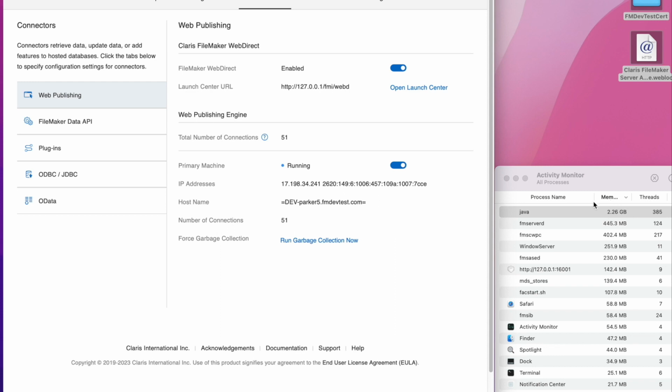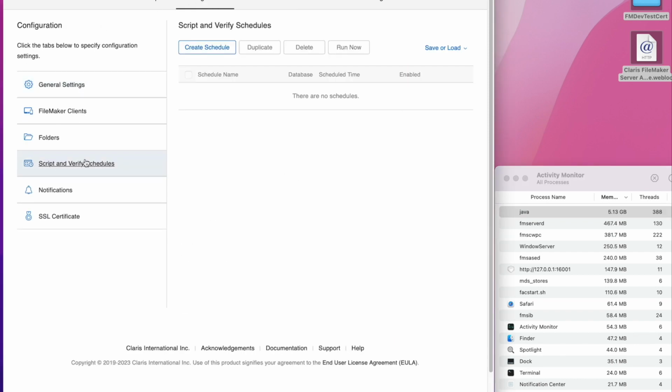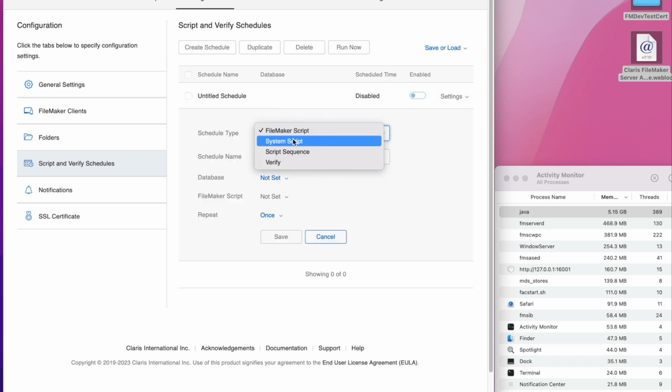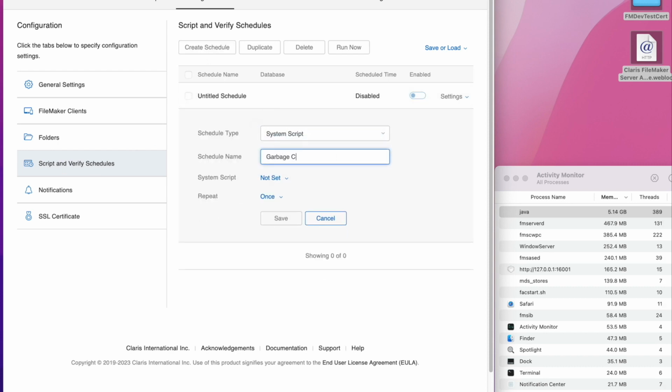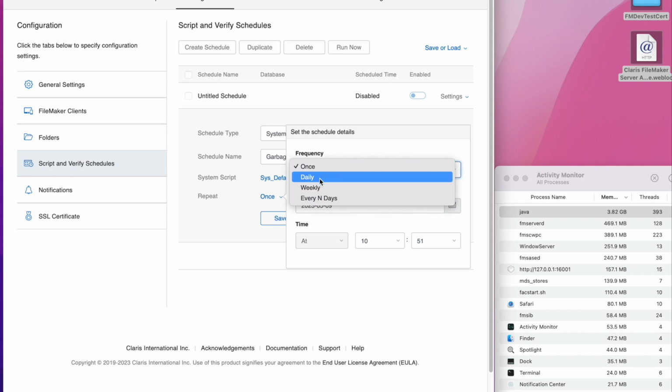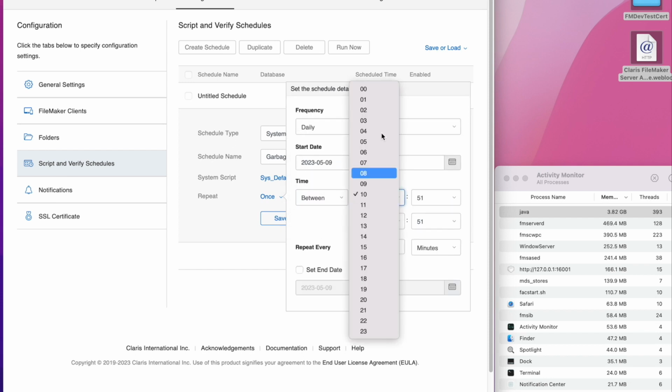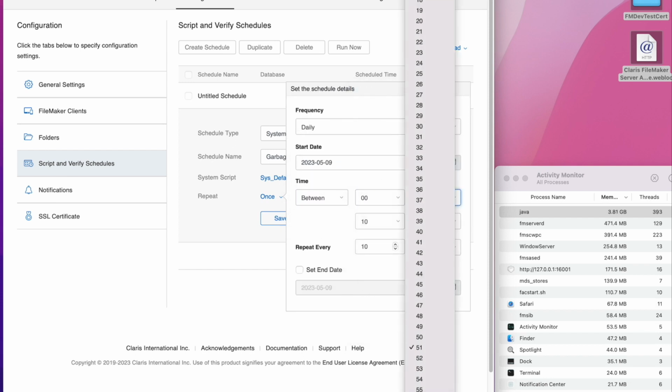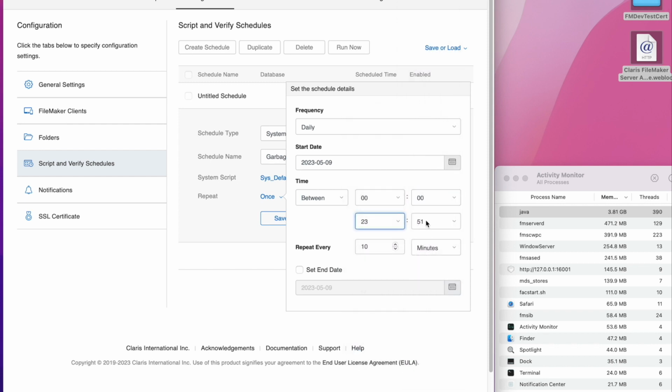Let's run the same scenario again, but this time we will create a schedule script to run on the primary machine. I am setting it up to run once every hour since my WebDirect clients are working the Java process pretty hard. You will notice while I'm setting up the schedule, the Java memory usage does decrease from its peak, but there's still some memory that can be reclaimed by running the Java garbage collection system script. For the demonstration, I'm going to run the schedule on demand, and we can see the Java memory usage decrease as soon as the schedule is complete.